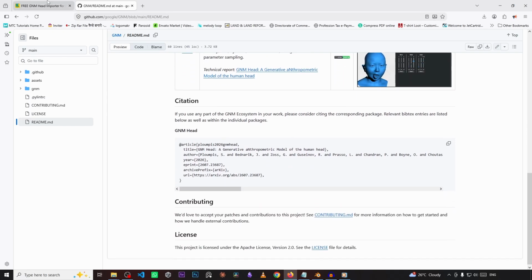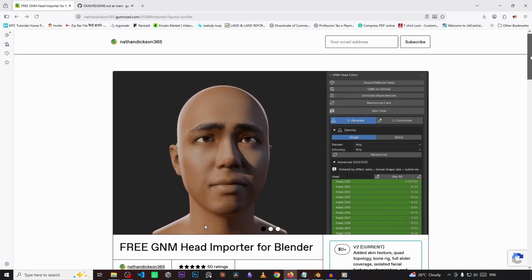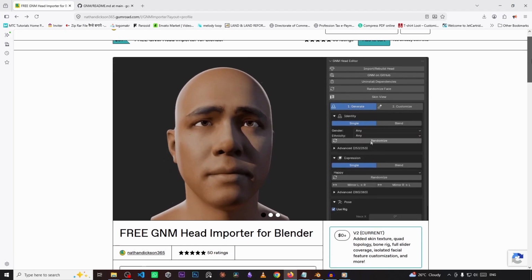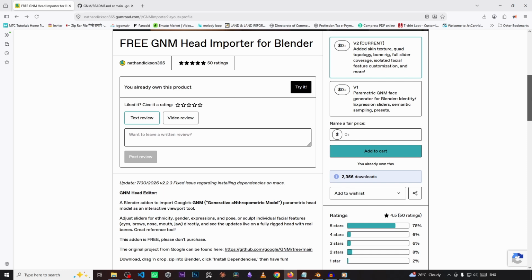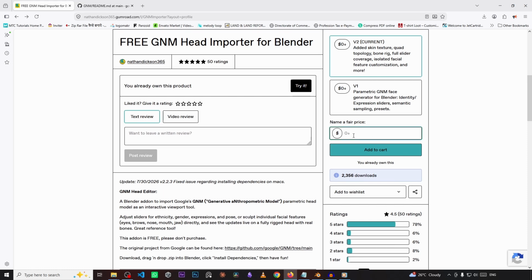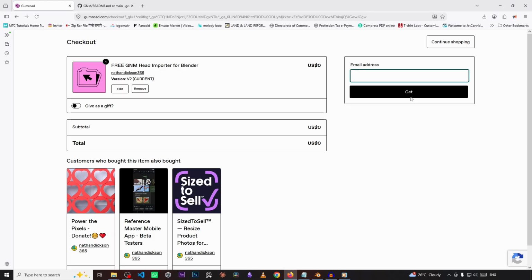Now here's the good news. A community developer has created a Blender add-on, so you can use GNM directly inside Blender. I have added the download link in the description. You can support with a donation or simply enter 0 to continue. Just enter your email address and download the zip file.